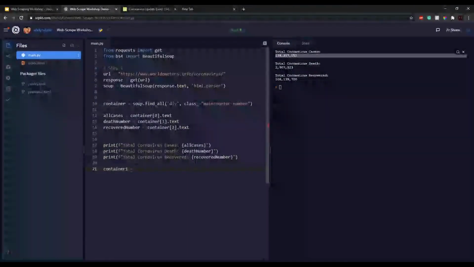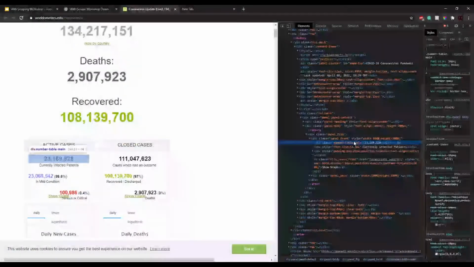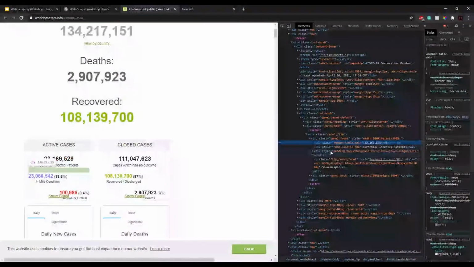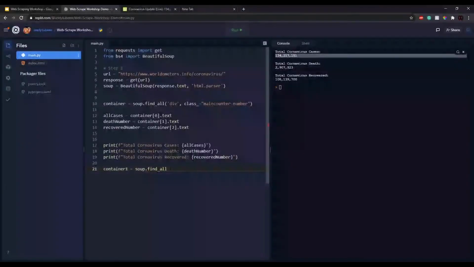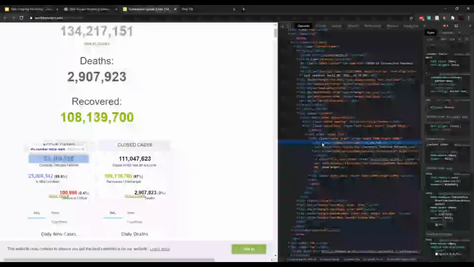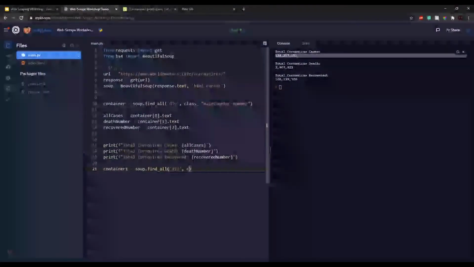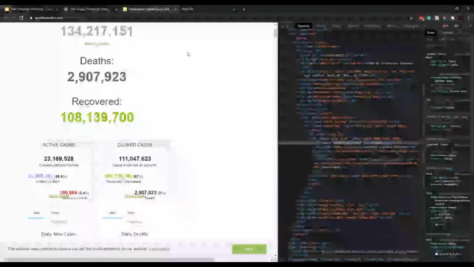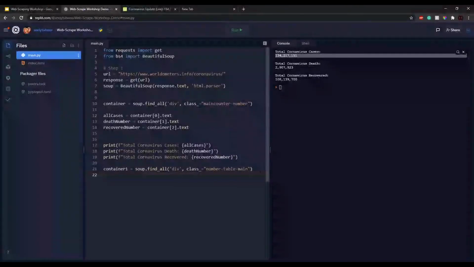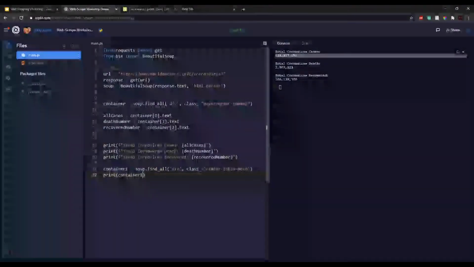So I'll call this container 1, and let's run soup.find_all. It's just a tip from me that you should always use find all, because you don't know if this class is used more than once or twice. If it's only one item, it will just return a list with only one item in it, so there's really no harm. So let's run find all, and this is another div. We want the div, and we want the class that is number table main. I can just copy this and paste it here. Then let's print this container 1 and see what it actually is.